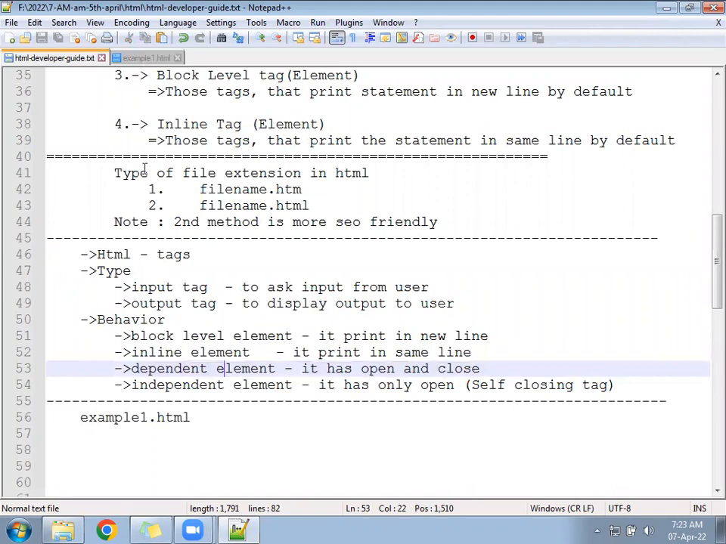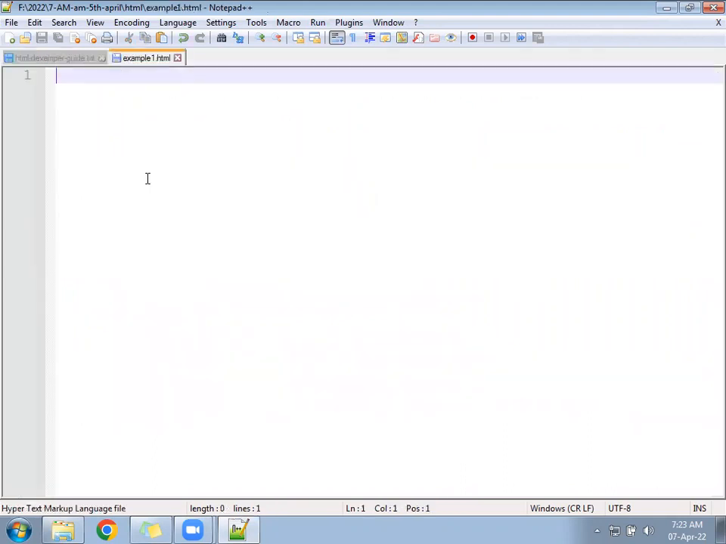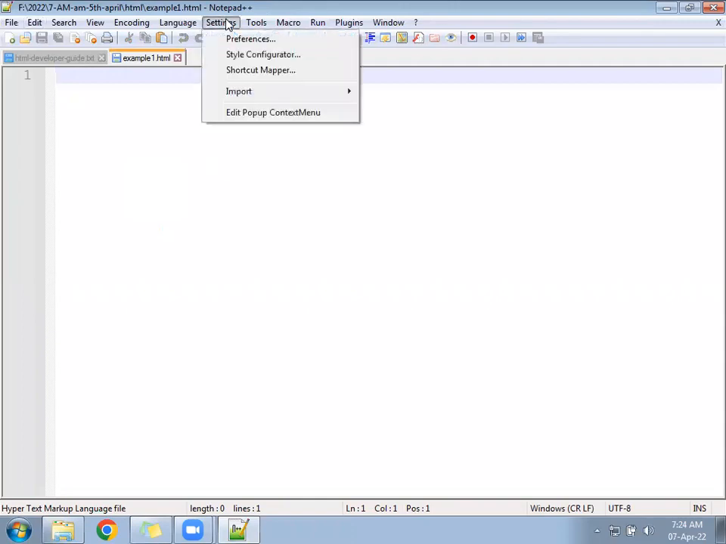So we'll go to our example1.html file. Whoever are following Notepad++, for VS Code, for Sublime editor, for other editors, it is already enabled. For the Notepad++ people, they should go to the settings. Inside the settings, you will have an option called preferences. In settings, click on preferences.